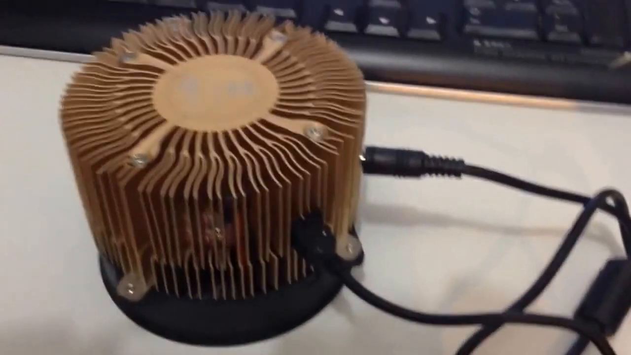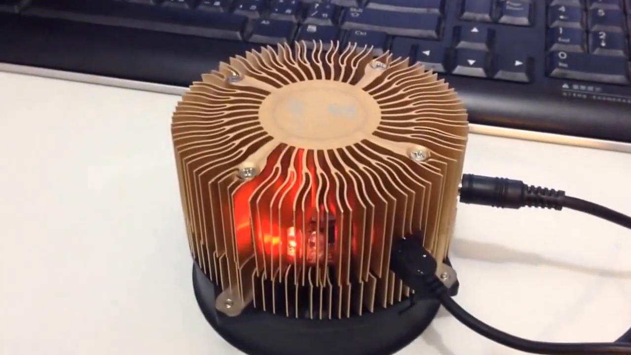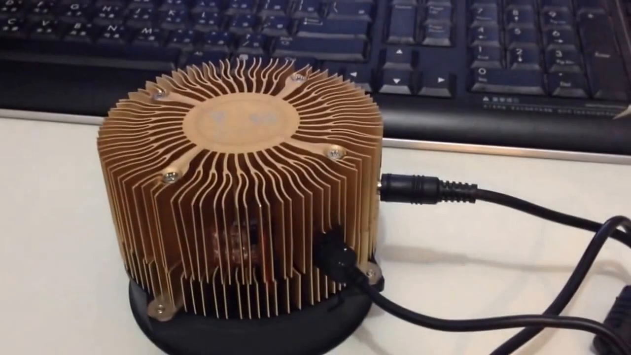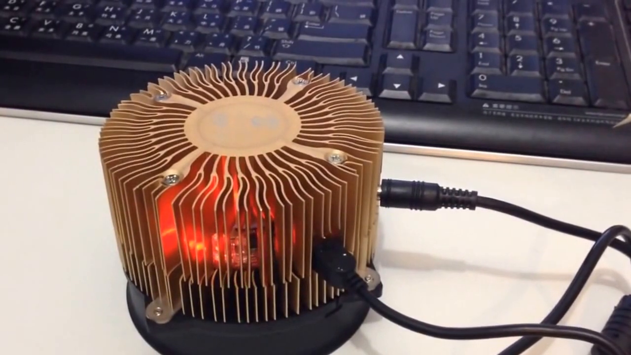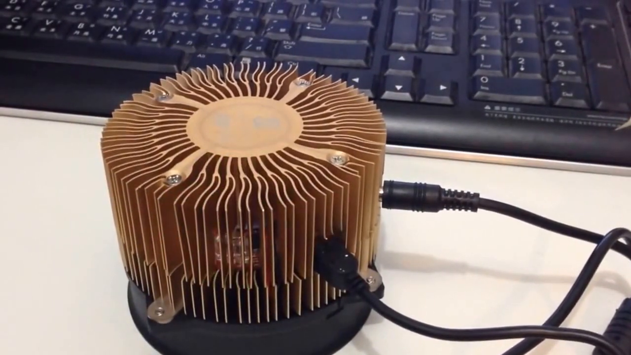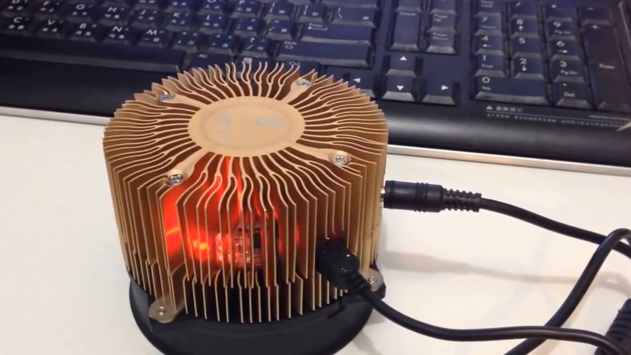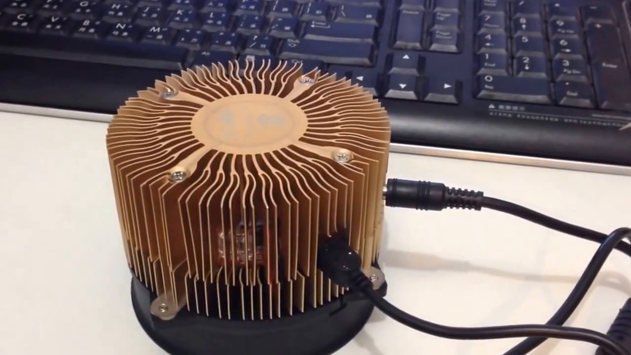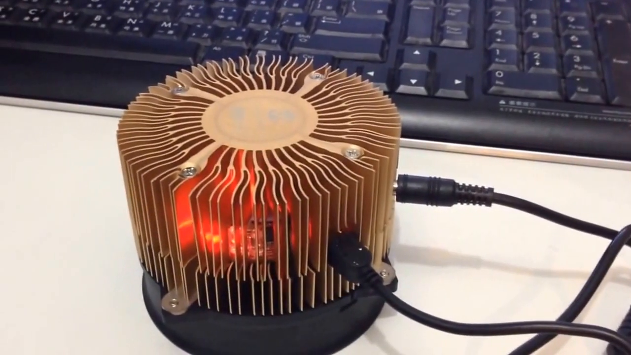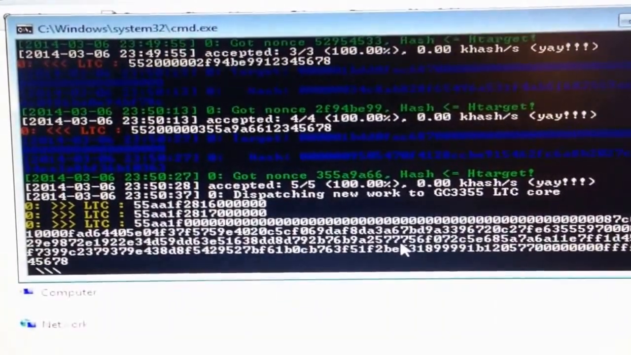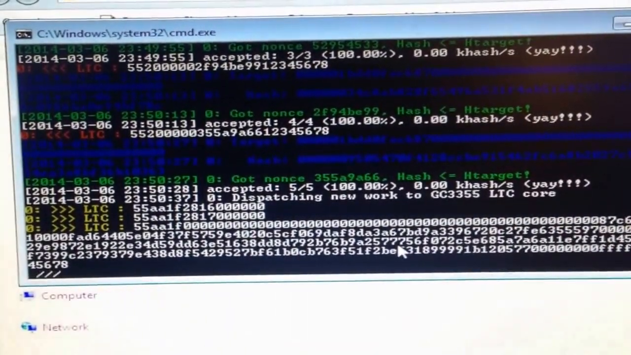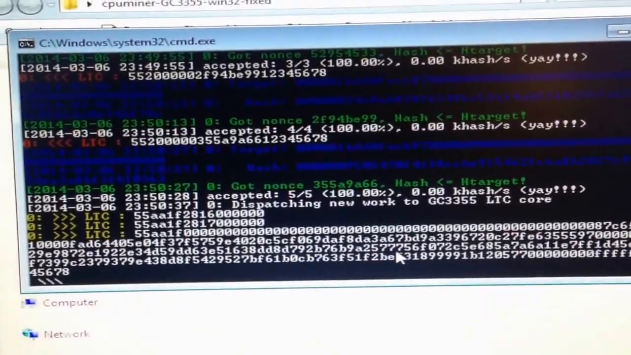But yeah, now it's happily hashing away. There it goes, it's mining. Every time a share is accepted, the red light flashes and the green light just flashes every second on and off like that to show that it's working. And there we go, now it's hashing away happily. It's already found 5 shares.